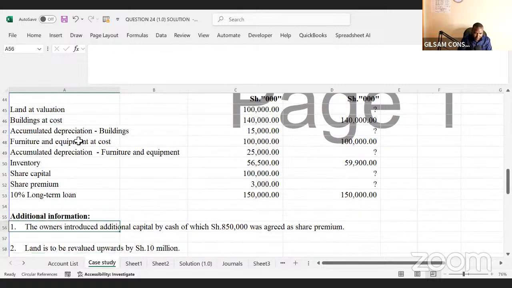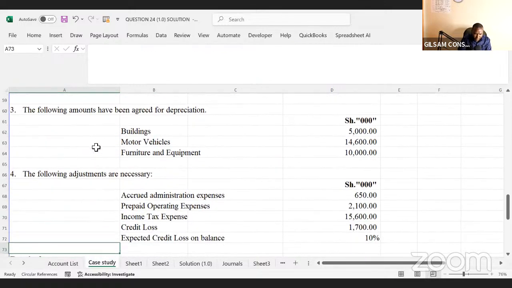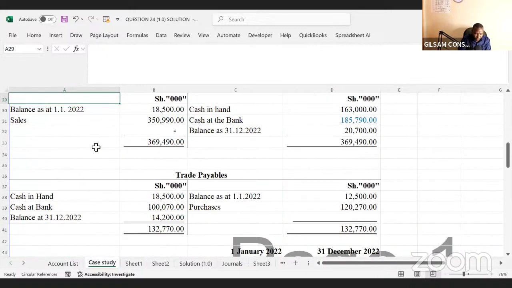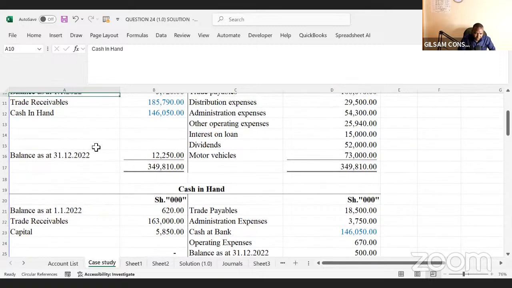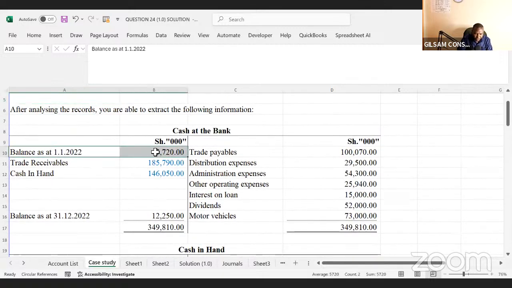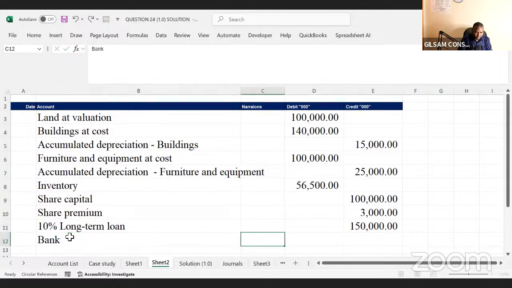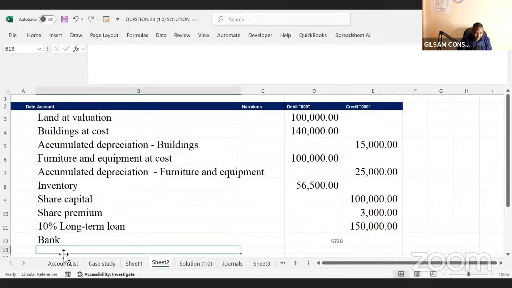Looking there, there was nothing else for 1st January 2022 in the additional information. So we go back to the cash ledger. Here we have cash, and this is bank. I have my note here. So we will have bank, and we equate the value of bank to this. This is the beginning balance as at 1st January 2022.